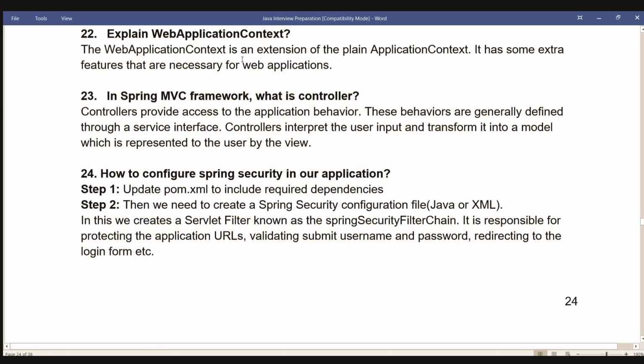22. Explain web application context. The web application context is an extension of the plain application context. It has some extra features that are necessary for web applications.